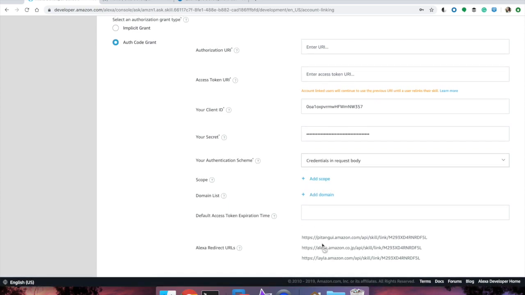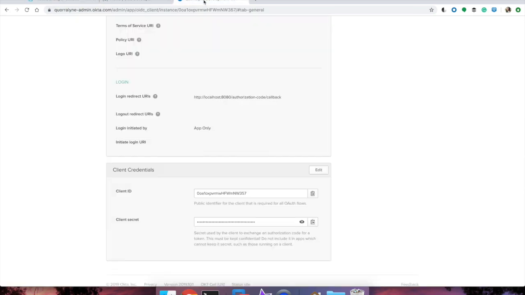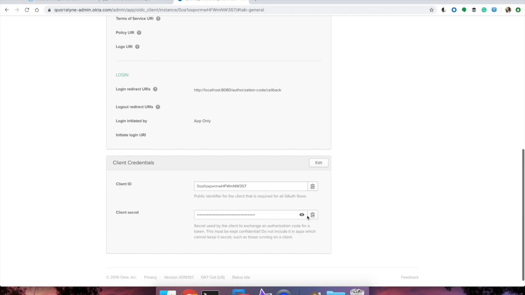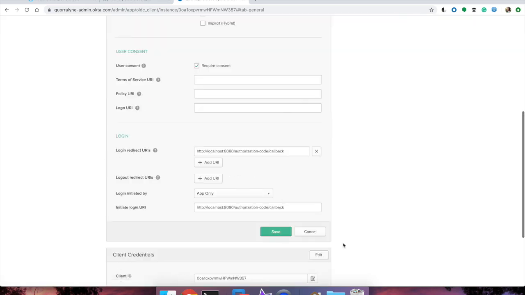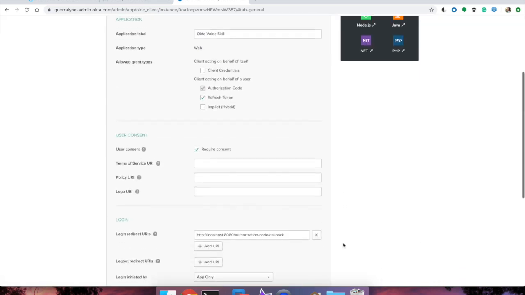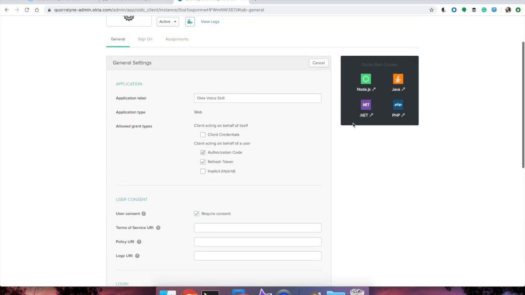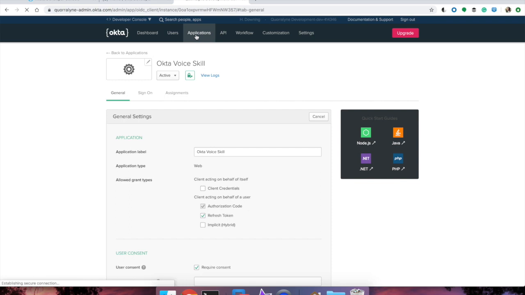Now there's a couple of things down here at the bottom that I want to draw your attention to. These are the Alexa redirect URLs. We're going to need to copy each one of these and then go back into our Okta Voice Skill application in Okta, click Edit, and add each one of those redirect URLs right here. In order to continue with this, I'm going to show you an existing one.